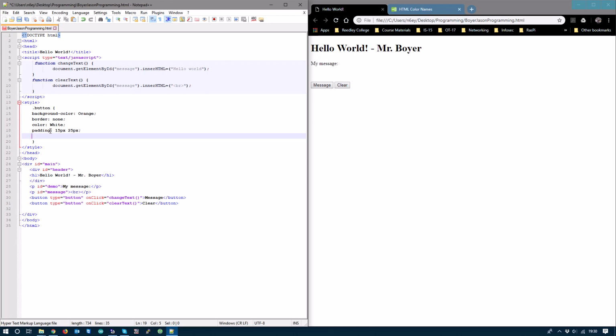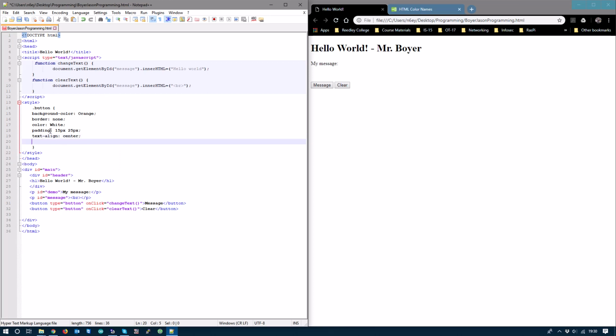Now we want to define how the text is presented in the button. Do we want to align it to the left, the right, the center? Let's go ahead and align it to the center. Text align center. Okay. And the font size. Font size, let's go ahead and make this an 18 pixel font. So we'll make the letters bigger.